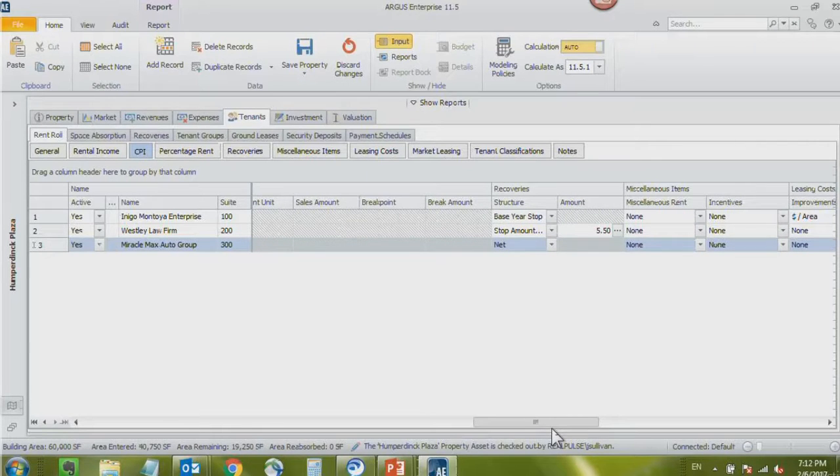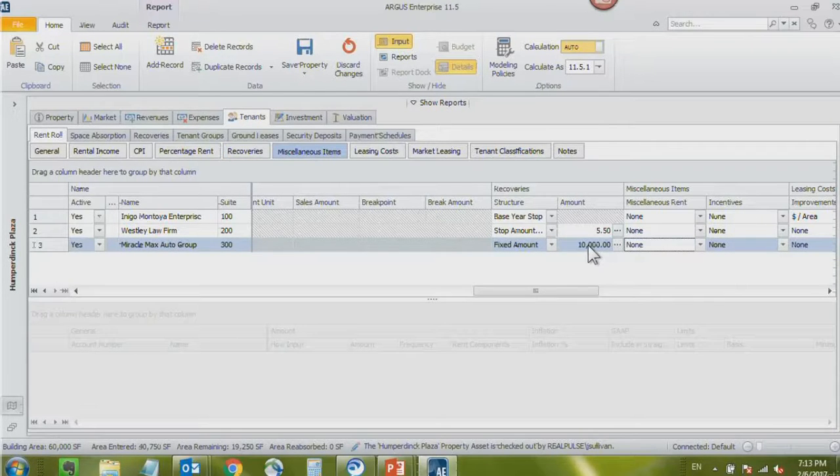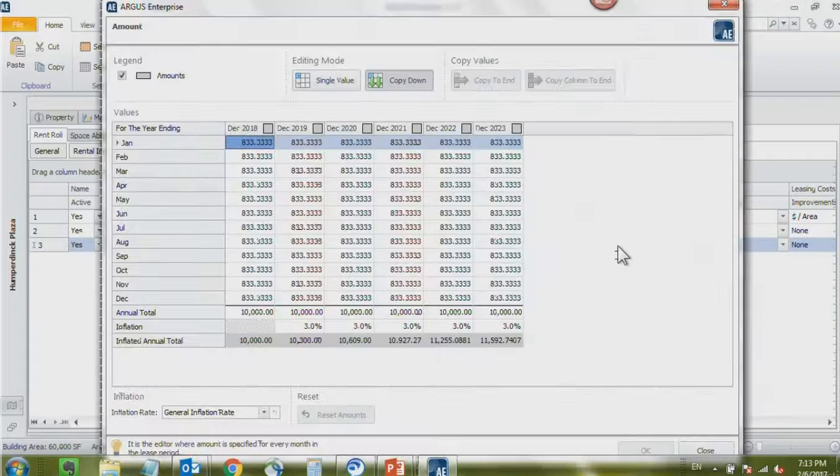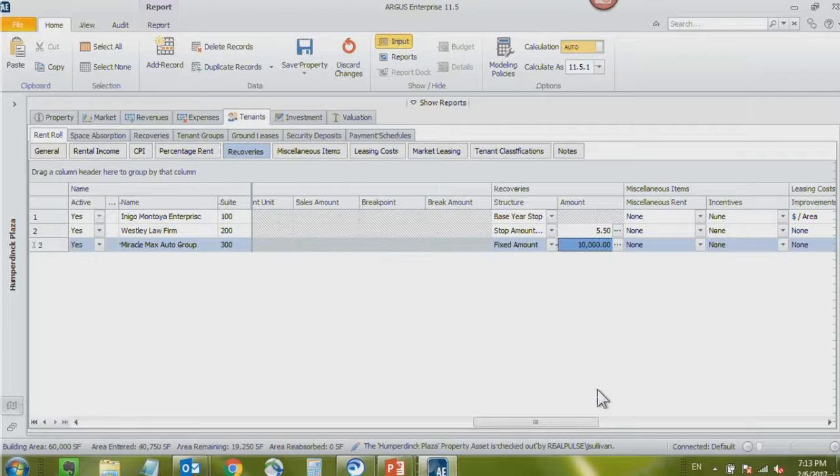We are looking for the structure, fixed amount. And then in the amount column, we can enter our $10,000. This is a flat $10,000. So I need to control for inflation on this $10,000. To do that, I can go into the amount column ellipses. And how would I control for inflation on this window? Bottom left. Bingo, you guys got it. So I'll select from that drop-down menu, no inflation. And when I see my inflated annual total at 10 all the way across, I can hit OK on this table.